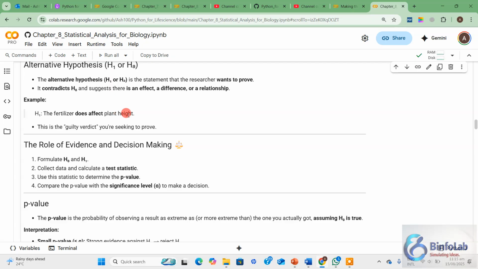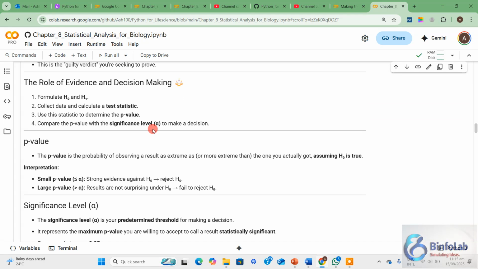I'm sorry, I have some throat infection nowadays. The fertilizer does affect plant height, so it will be the alternate hypothesis H1. Okay, but how will we prove this kind of thing, whether my data is rejecting the null hypothesis or not?